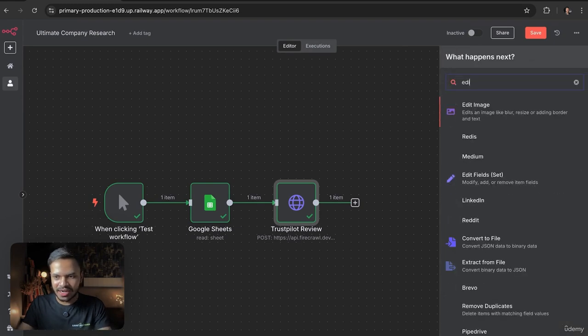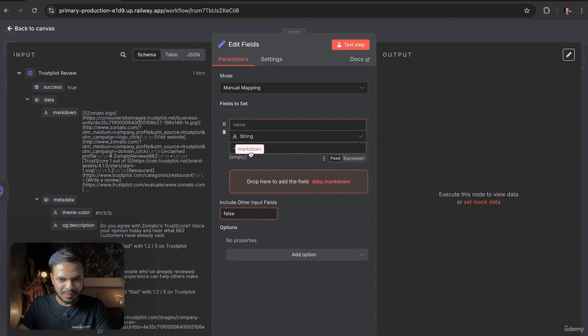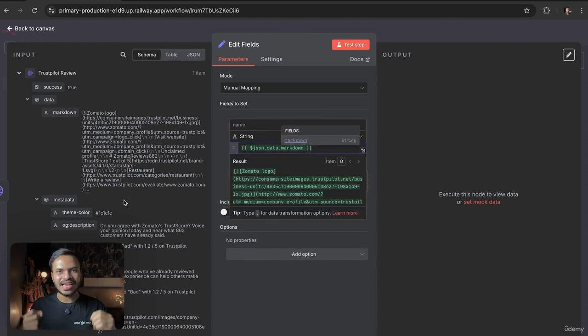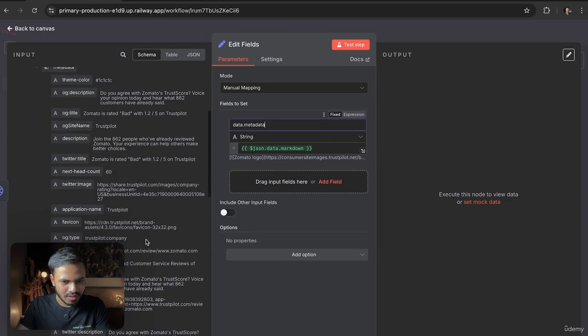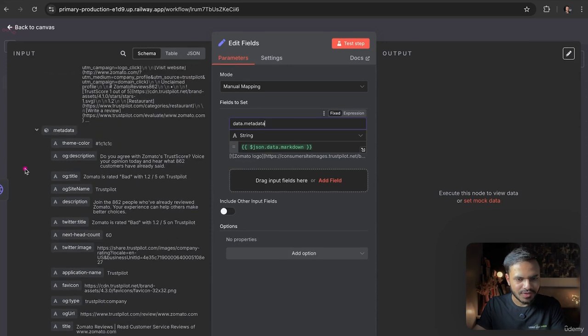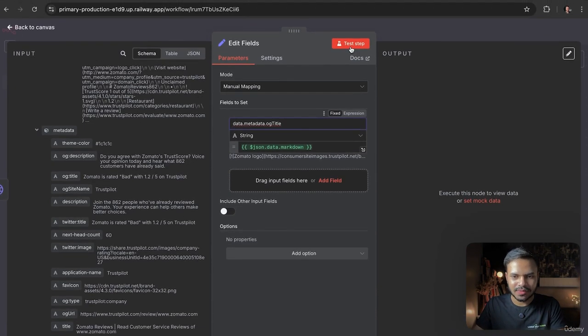So let us add edit fields and let's manually map it. We want to map this information only for the rest of our workflow. I hope you understand my point. I don't want to add all of this irrelevant stuff. I only want to use this information. And as it is inside data, we can also include them inside metadata. Let's say if we scroll down, we can add this inside OG title. So dot OG title. Let us click on the test tab.